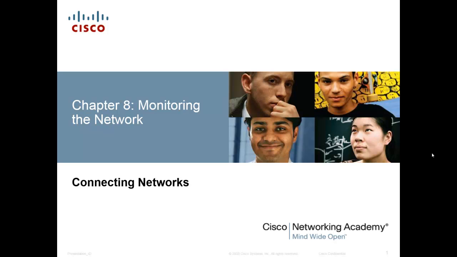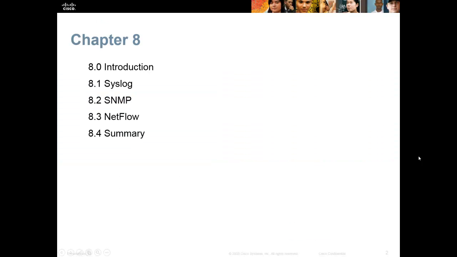Alright, Chapter 8, Monitoring the Network. This chapter is actually pretty cool, and if you've never got into this stuff and you're kind of new to networking, this is more of a fun chapter. So we're going to talk about three things. We're going to talk about Syslog, SNMP, and NetFlow.